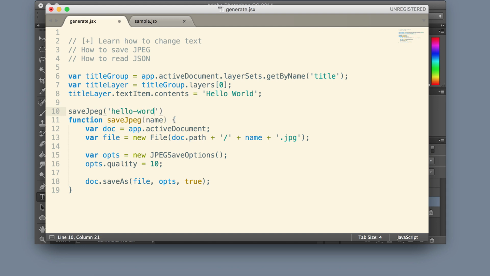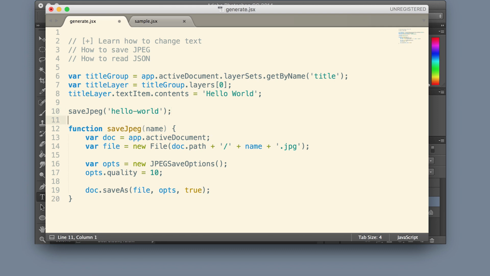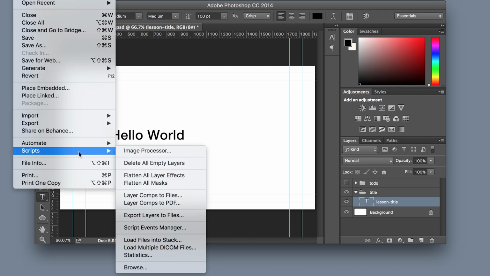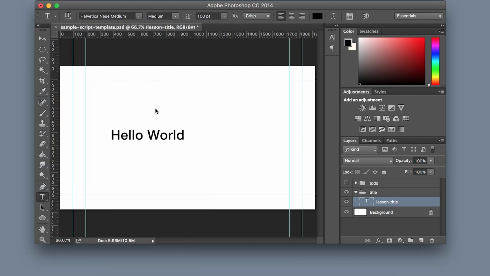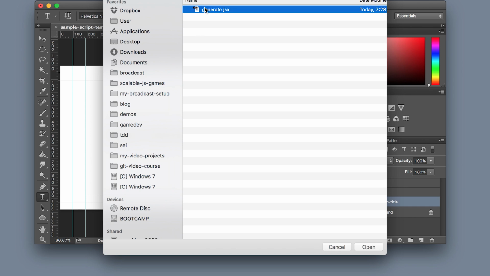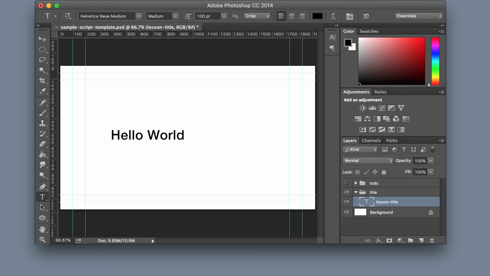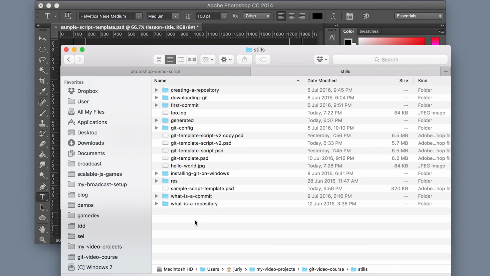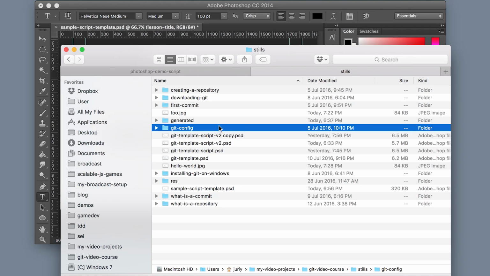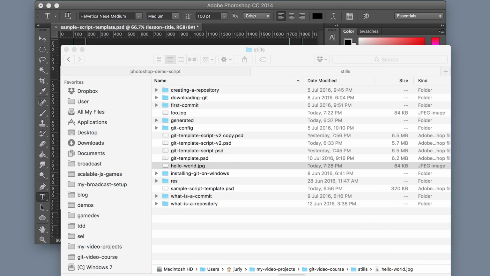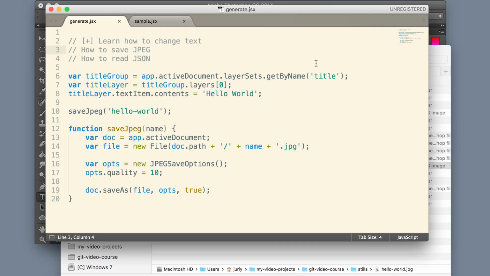So if everything works fine, if my code is correct, after I run the script, I should have a new file in the folder relative to the PSD. Let's see if that works. Yeah. And here's my Hello World JPEG. And Hello World JPEG displays a beautiful Hello World text. And that means that I know how to save JPEG. So the second point is done. I know how to save JPEGs.